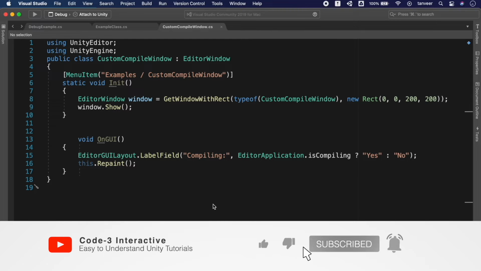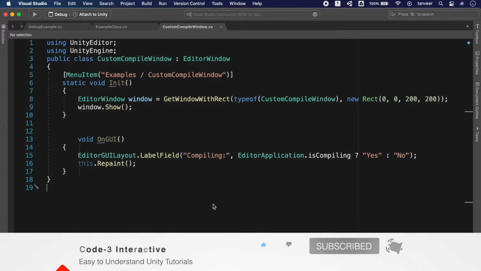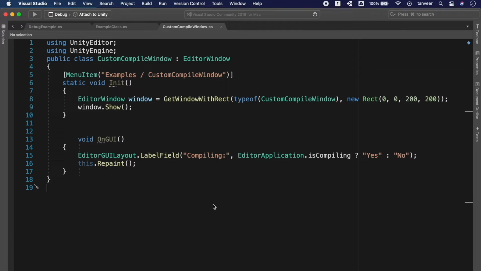I have named this script CustomCompileWindow. We are using this custom script to call EditorApplication.isCompiling. We are using the namespace UnityEditor and inheriting from EditorWindow, and adding an entry in the menu using MenuItem("Example/Custom Compile Window"). In the Init method, we are getting the window and calling window.Show. And in the OnGUI, we are checking for EditorApplication.isCompiling, and accordingly we are displaying it using this.Repaint.